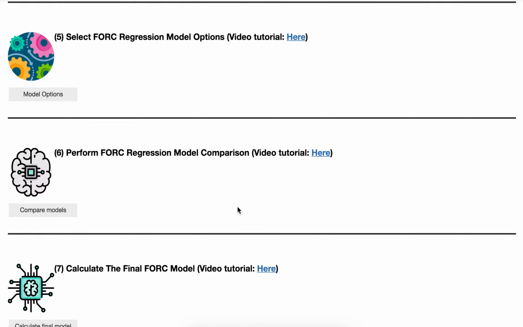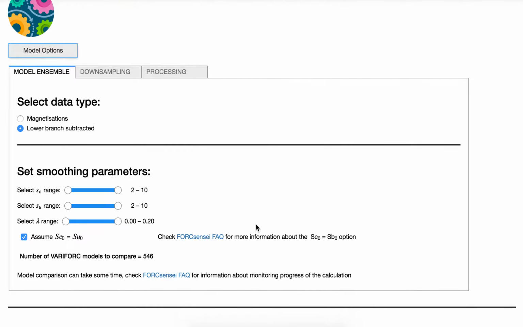This is the tutorial for step 5 of FORCsensei processing, and this is where we're going to define the different models that are going to be considered during the regression process. Now this is where things get a little bit complicated, but we start off just by clicking model options, and you can see we've got a number of tabs in the menu, one called model ensemble, one called downsampling, and one called processing. And these are going to allow us to define the different variFORC models that are going to be compared, how we compare them, and are we going to use parallel processing to do it.